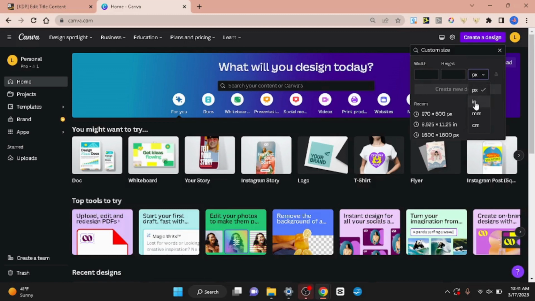I'm going to go to inches. And like I said, we're going to go 6x9. We don't have to know any other dimensions except for 6x9. You don't have to know how big your spine is or anything. So we're going to create a new design.